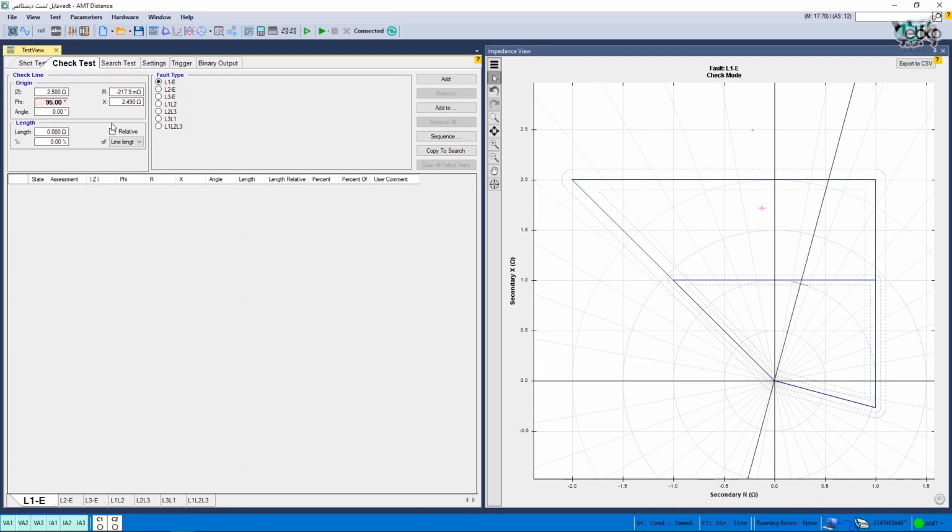In addition to using Z and phi fields, you can specify origin impedance using R and X fields. R and X are the real and imaginary parts of impedance. In fact, the four fields of Z, phi, R, and X are linked, and by changing the value of one of them, the others change accordingly.